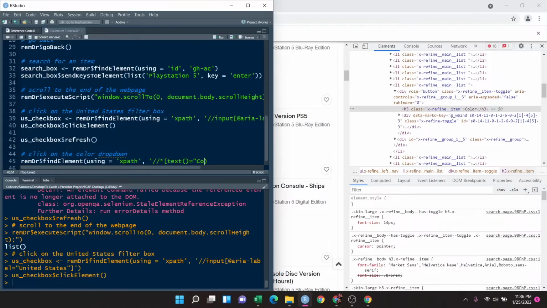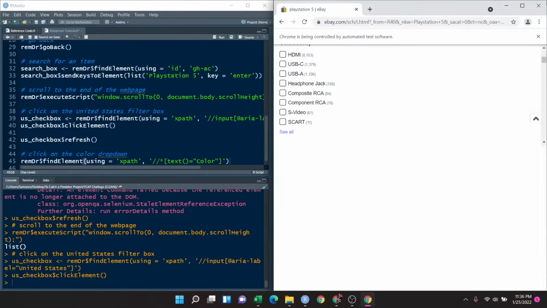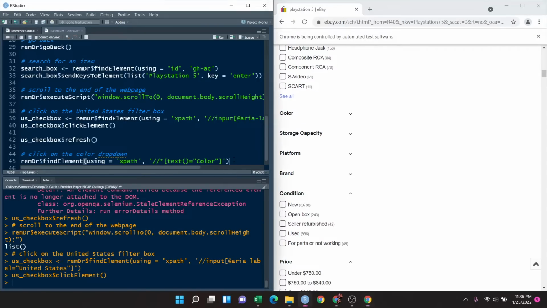Oops, we want to use double quotes in this case, color, and then close it. So what this is going to do is find the element using the text color, and then we can do whatever we want with it. In this case, we can just click on it. So we have it right over here. So let's say we want to add another $, click element.